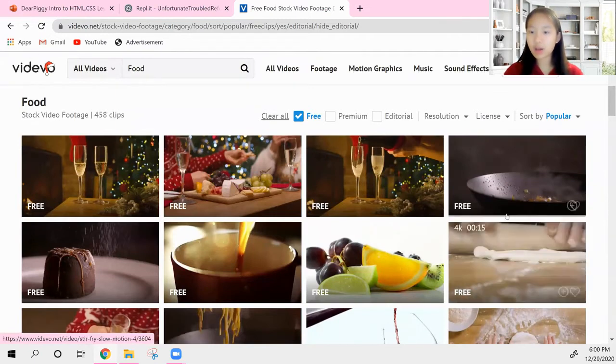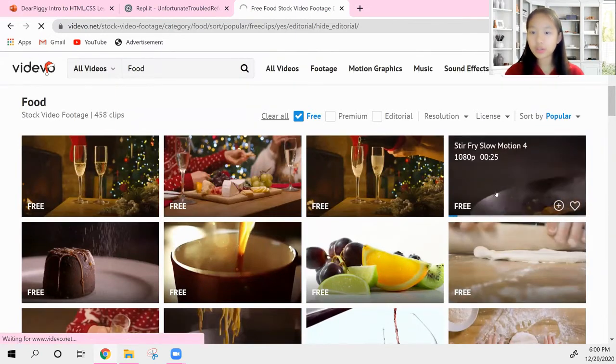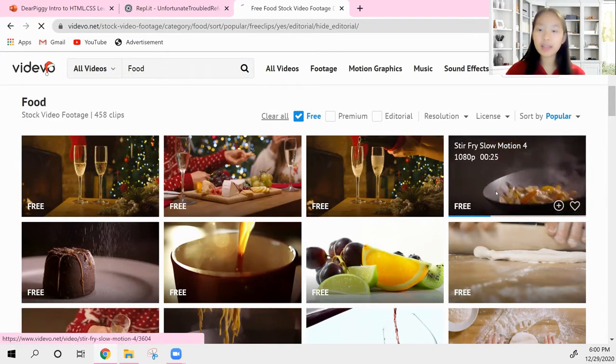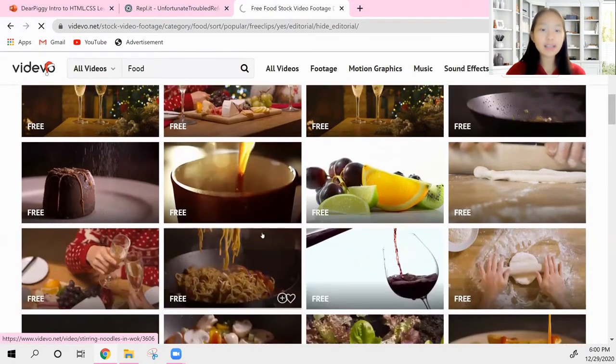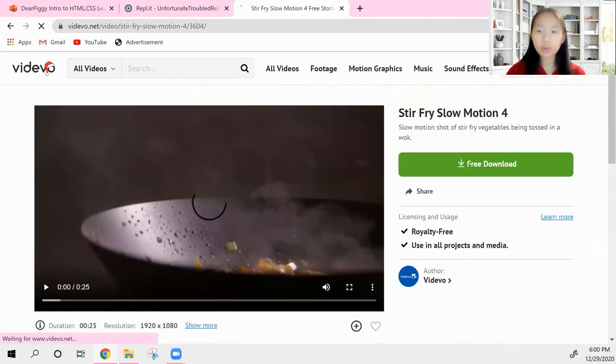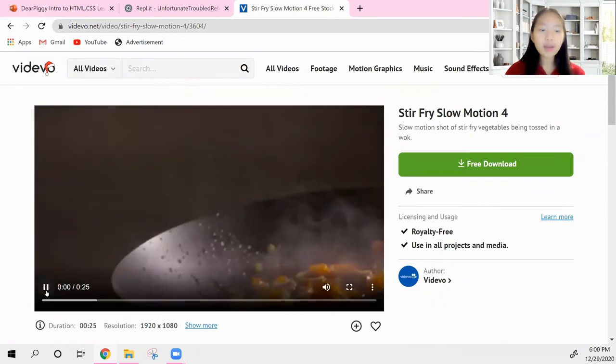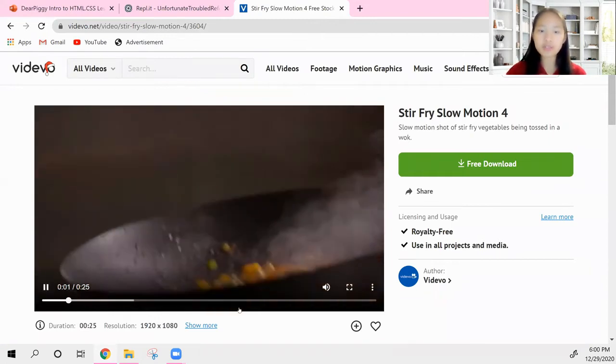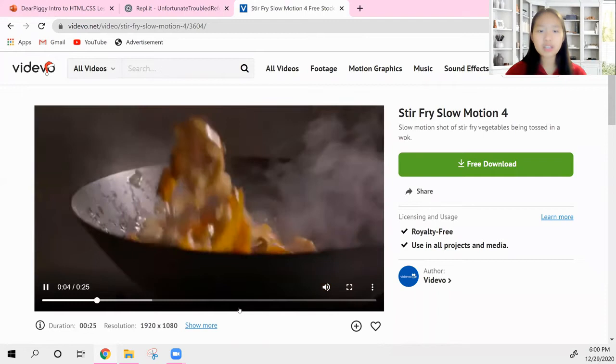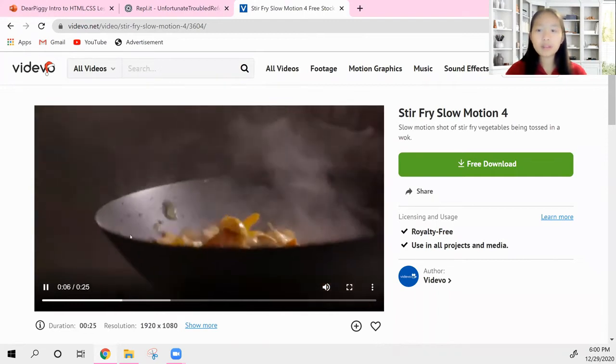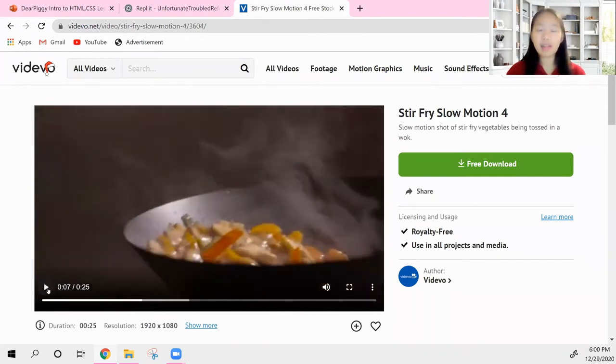Somebody's rolling dough. Stir fry. That sounds good. Let's choose stir fry. Yummy, yummy, yummy. Okay, so go ahead and click on your video here, and it's taking a second to load. There we go. So we have our video. It's 25 seconds long of somebody basically cooking something that looks really good.